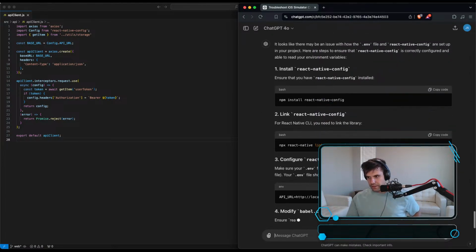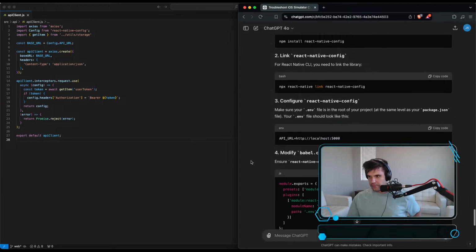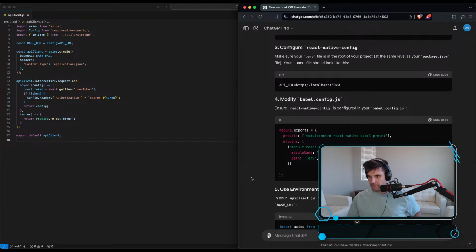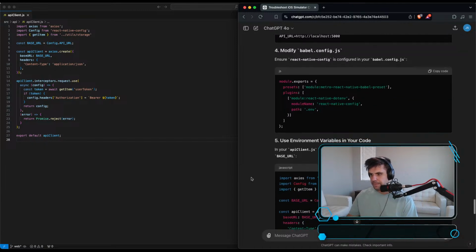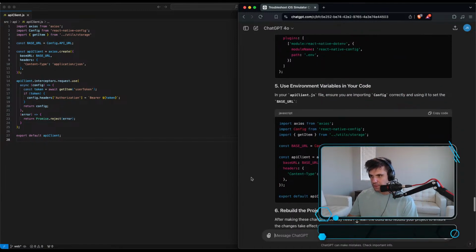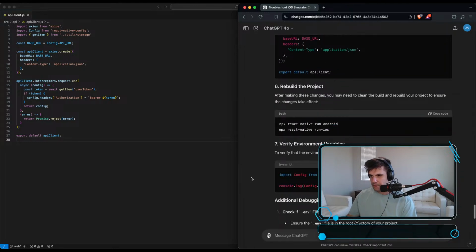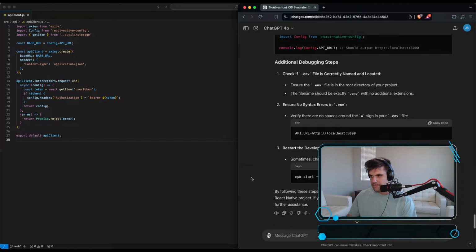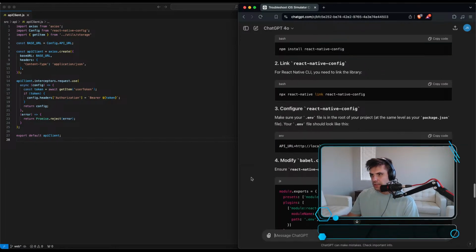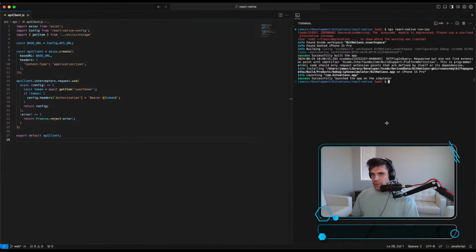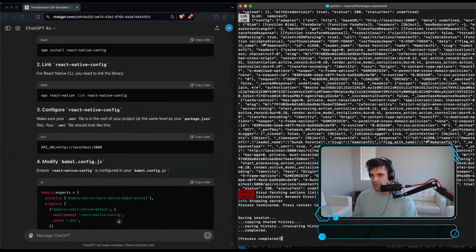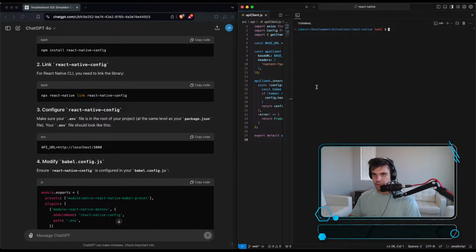Okay, so I just have to install this, link it, modify Babel config to export that, use environment variables in your code and rebuild the project. All right, let's give it a shot. Step numero uno is to, I'm just gonna cancel this while it's here. All right, step numero uno is to install it.